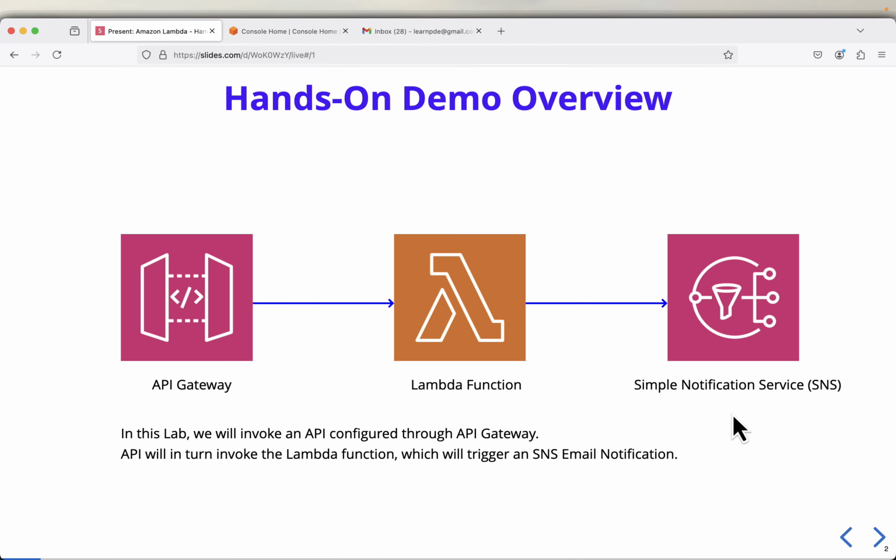So this is the high-level overview of this hands-on demo. We will have API Gateway and there will be an API which will invoke a Lambda function, which in turn will invoke a Simple Notification Service SNS topic, and that topic will trigger an email. So I'll be showcasing how I trigger an API that executes a Lambda function, and finally through the SNS topic I will be receiving an email.